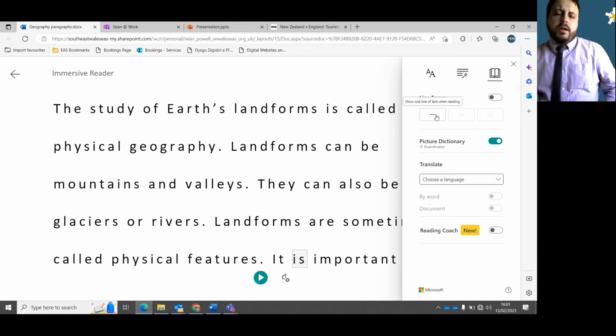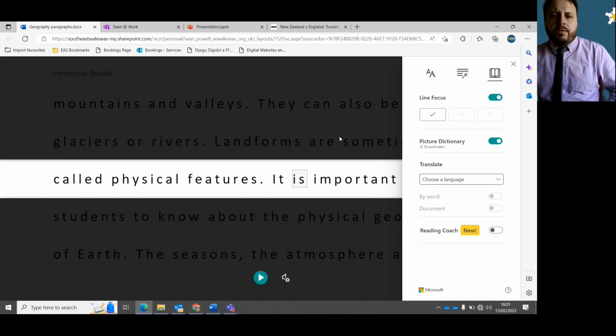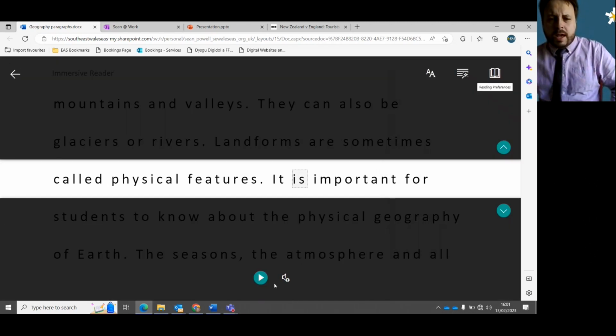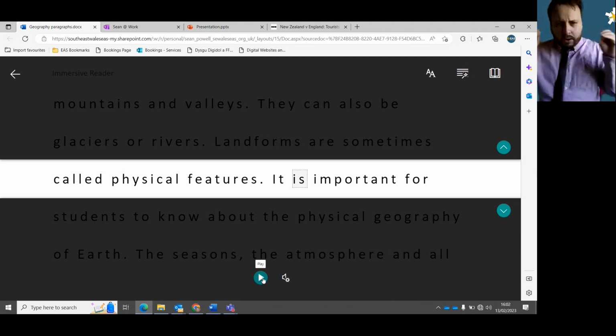Okay, so if you want a learner to focus on lines as they're going through the text, so their working memory isn't full with seeing all of the text on the page, when you turn on line focus, this time now when it reads, what you can see then is that only the line that's being read is being focused on. So it narrows the concentration gap onto one specific area of the work that they're completing.